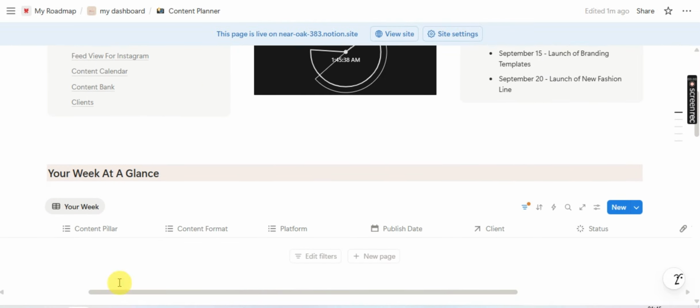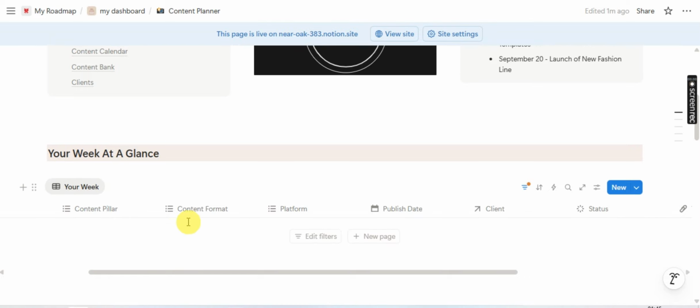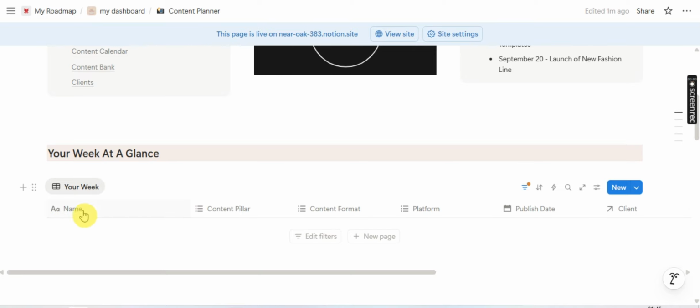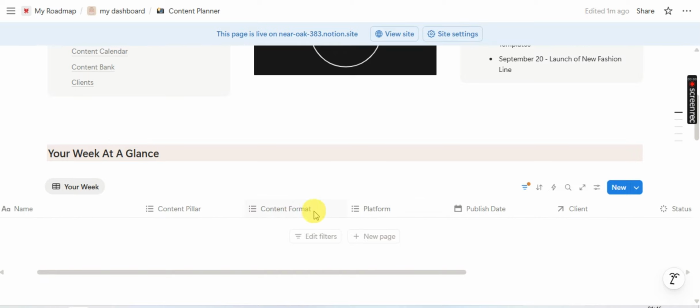Okay, so the first dashboard is your week at a glance, and it's just like the name suggests. It shows all the content that is going out that particular week. I don't have any here. I can show you an example, but first let's go through this. We have the content name, the content pillar, the content format, the platform, the published date, then the client.